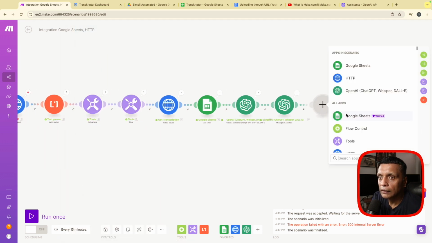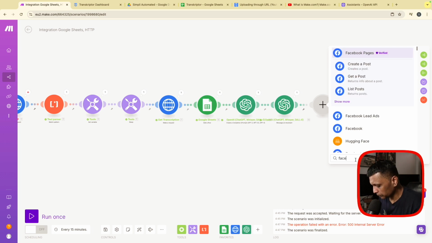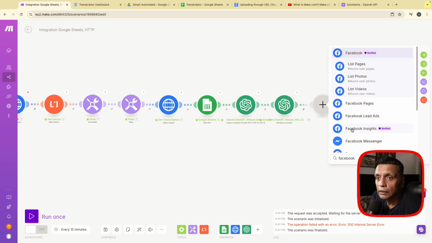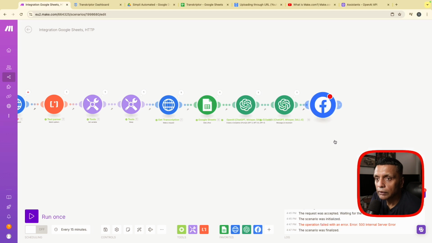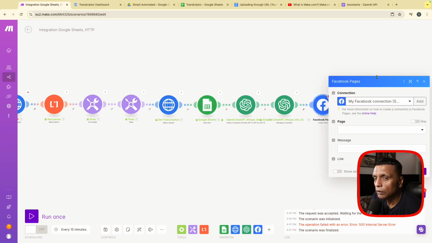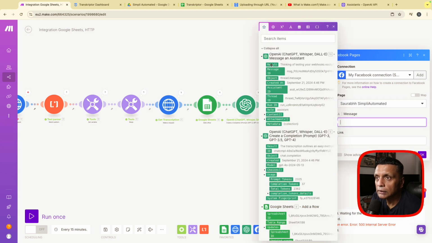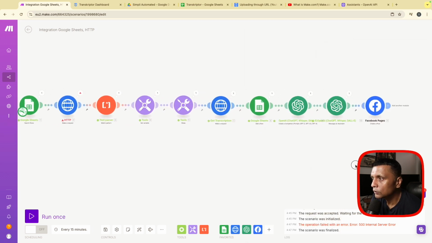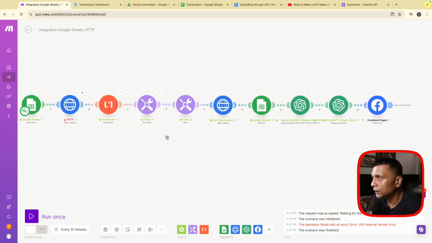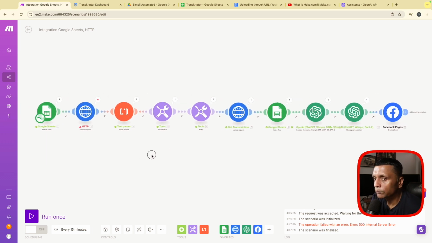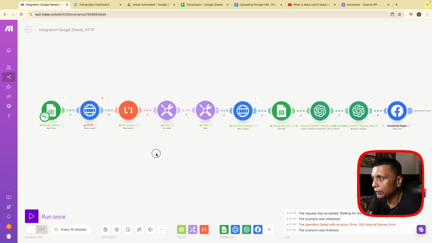Now if I add a module for the Facebook page, you have to create a new post. You have to connect your Facebook page to this. I have already got it connected, and the message is going to be this result from here. And yeah, that's it. So I got this error during the second run, but anyway, this is how this automation is going to run, and it is going to post the content on your Facebook right from the Google Sheet, the link for the video.